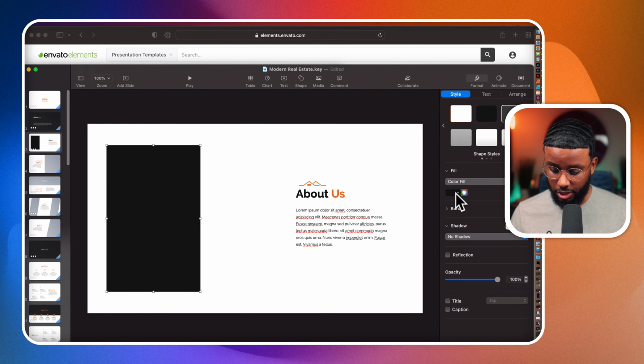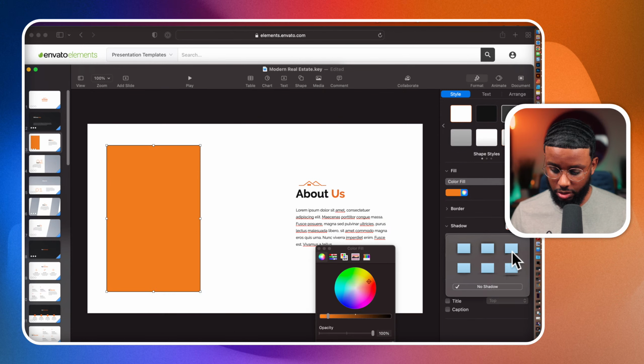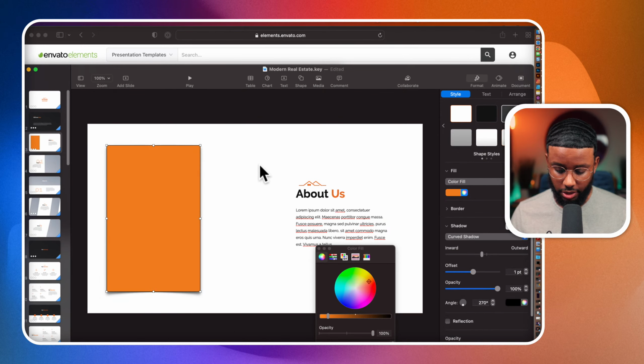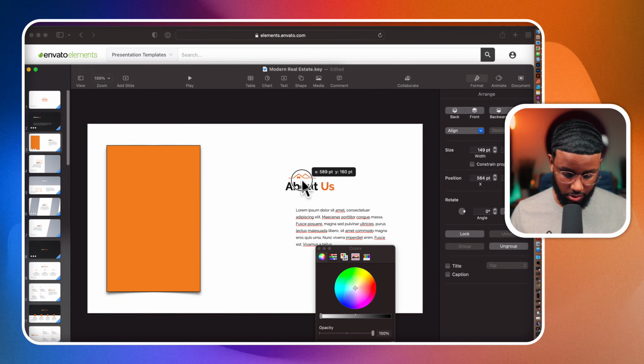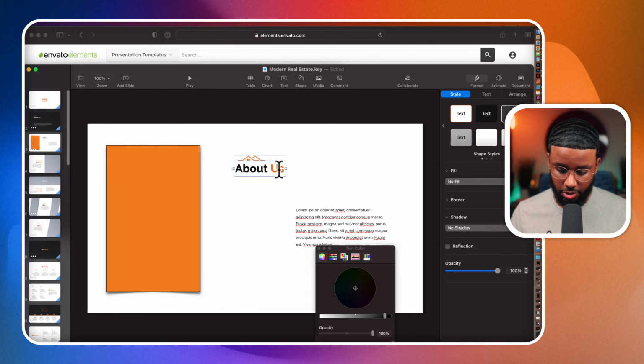You could change the color. Let's go ahead and change the color to this orange. Do we want to add a border? No, but let's add a shadow to it. I like this shadow. So I'm just going to adjust this. I'm kind of working on the fly here, y'all. Oh, let's not do that, but let's double click this.